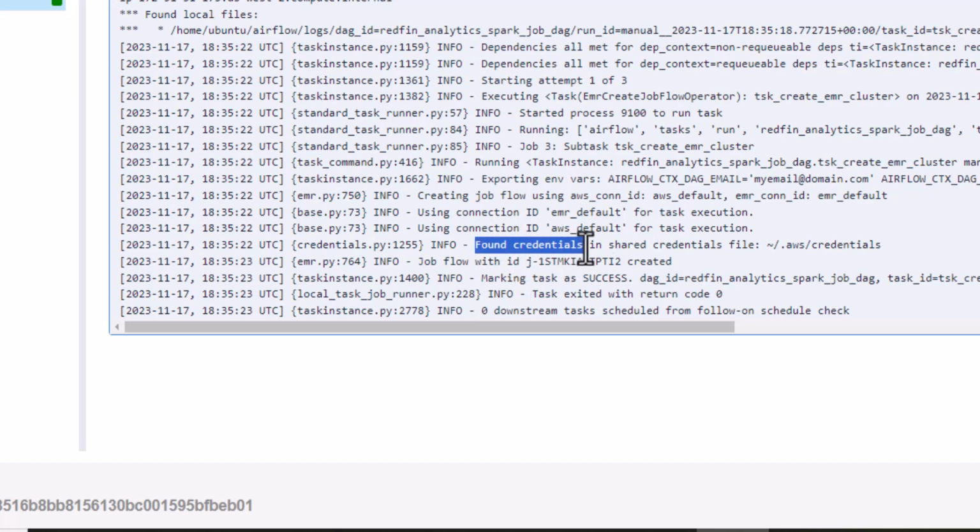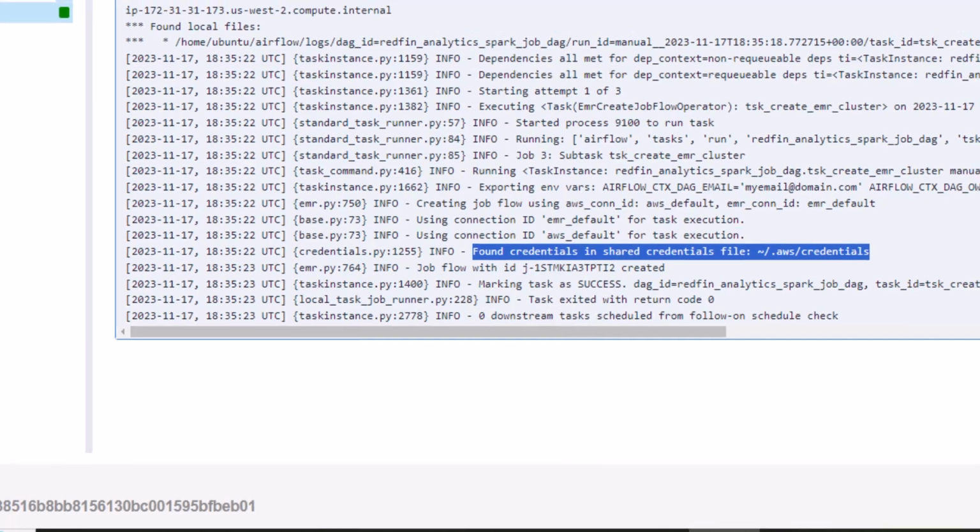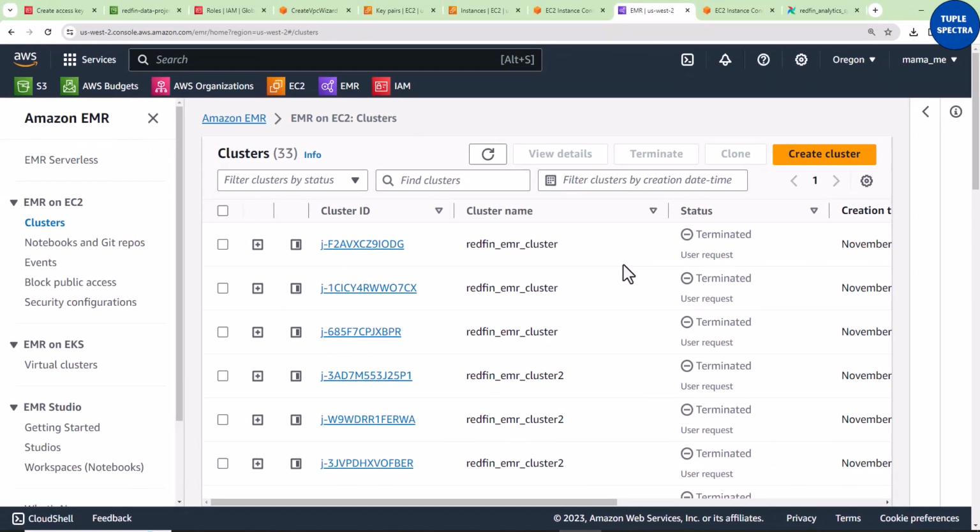You can see that it found the credentials that we have in that AWS credentials. Remember that we did the AWS configure command, right? And then we put our secret key and access key. So now because of that, it's able to have access to our AWS account, and it has triggered that. So if we go to our EMR cluster page now and refresh, you should be able to see a cluster that is spinning up. So let us refresh.